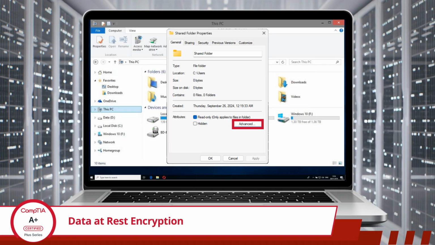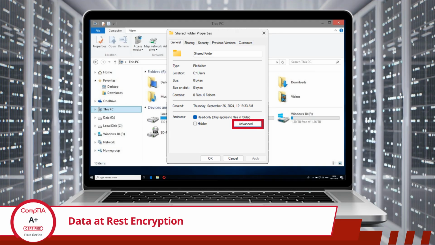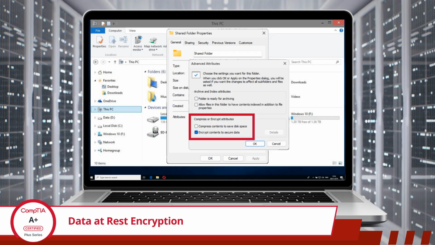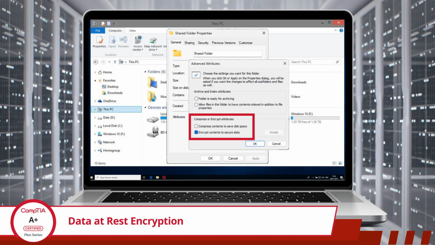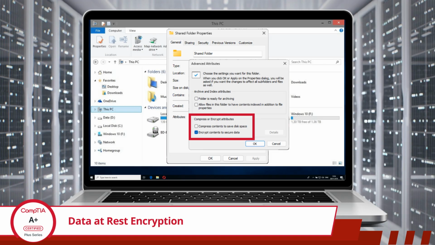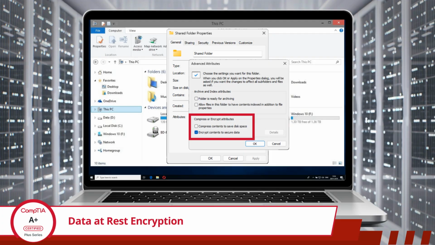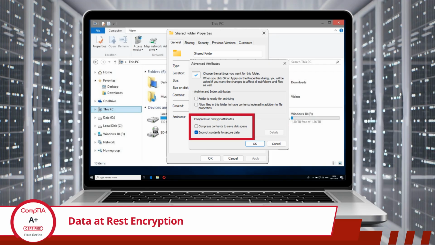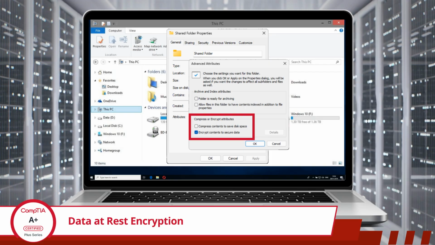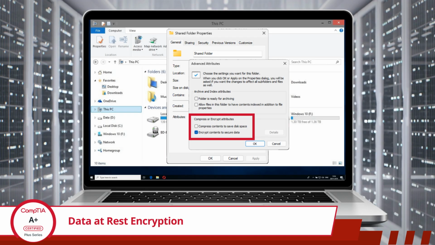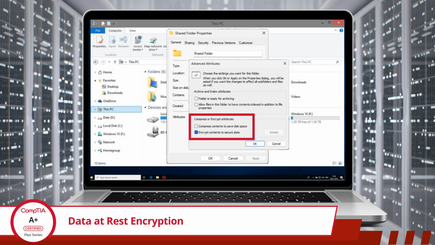To encrypt a single folder, you simply right-click the folder, select Properties, and then select the Advanced tab. This will open another window. From here you just check the option for Encrypt contents to secure data, and voila, you have just enabled EFS. Once encrypted, only users with the correct decryption key or access rights can view or modify the files, ensuring that sensitive data remains protected even on a shared system.